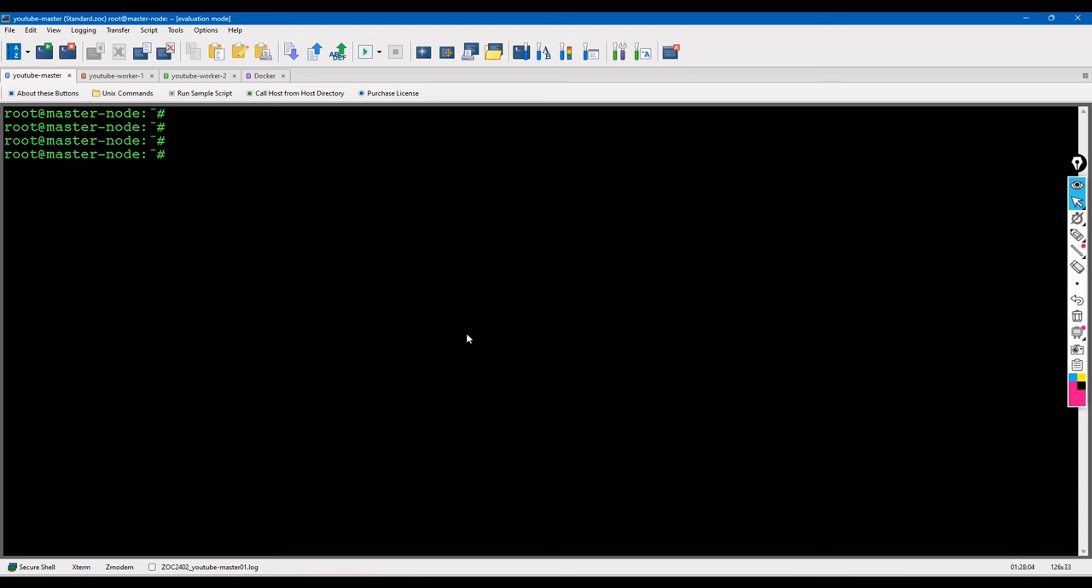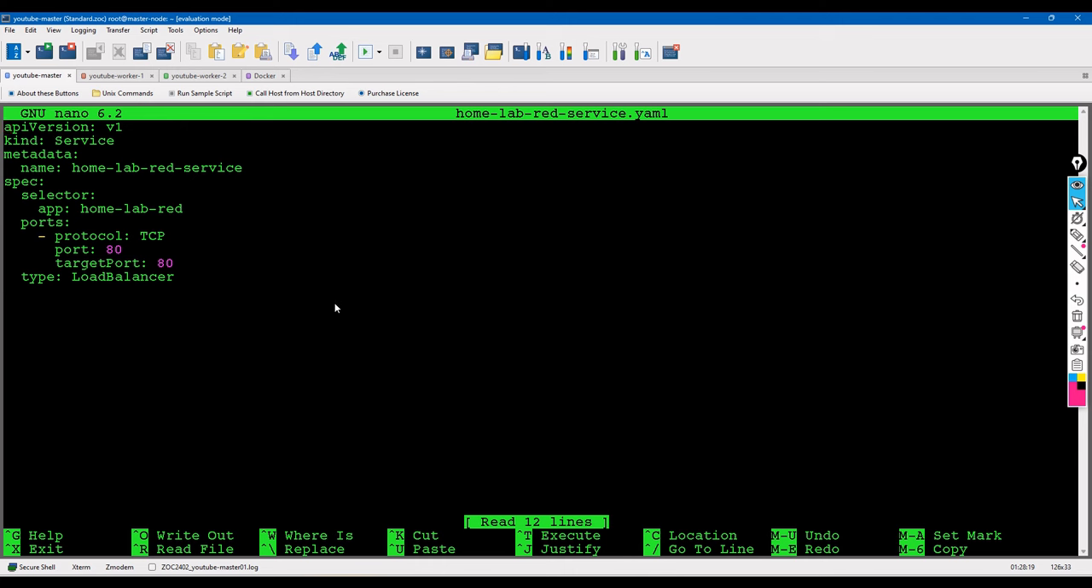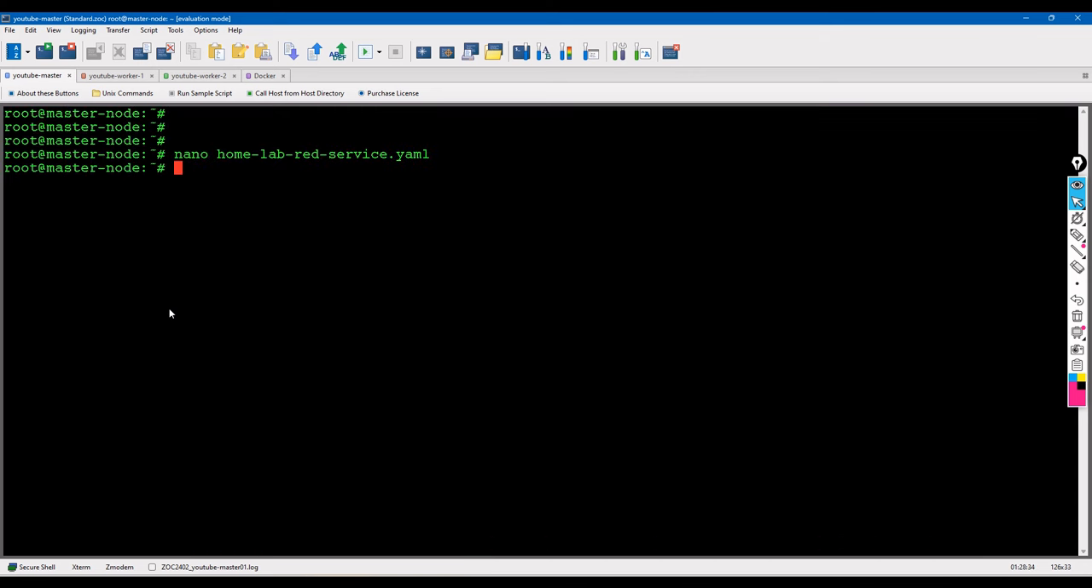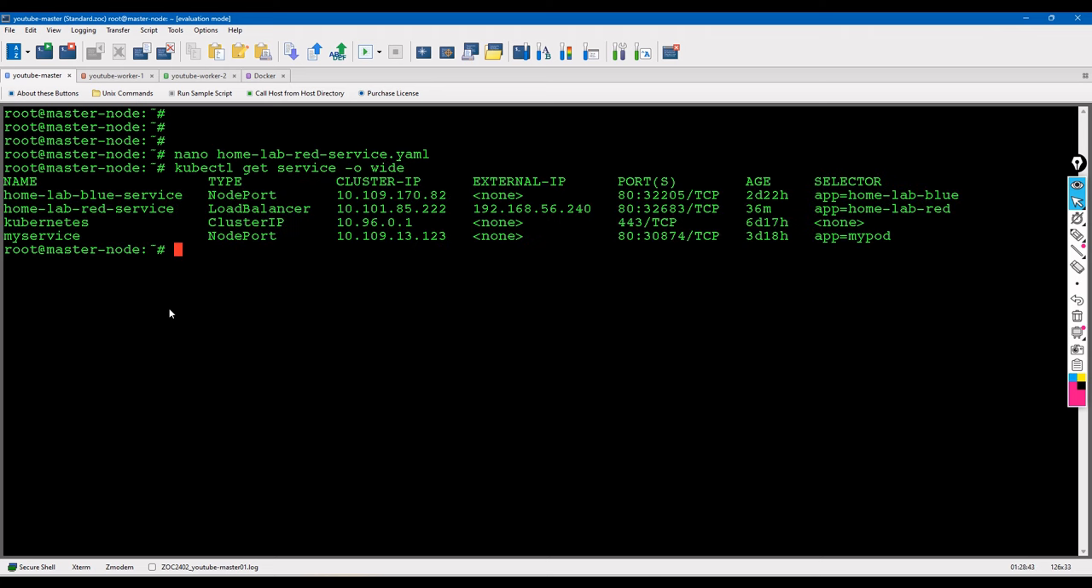Some things are already associated. nano home lab red services.yml. See, I have added the load balancer. I have already created the load balancer with MetalLB, so this IP address is already associated. Control X. Since I already applied it, if you run kubectl get services -o wide, you can see 56.240, the IP address.